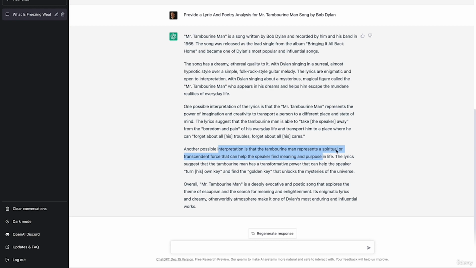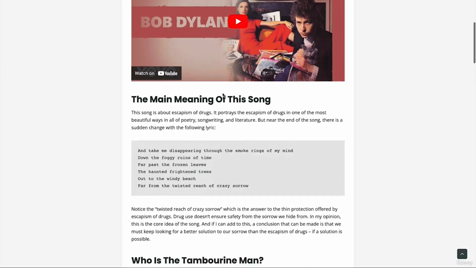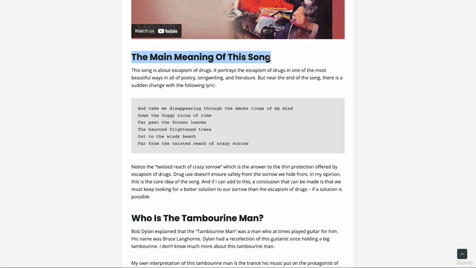Here's what this song is really about. And we can look at my blog post. I'll start with the main meaning of this song. This song is about escapism of drugs. It portrays the escapism of drugs in one of the most beautiful ways in all of poetry, songwriting, and literature.